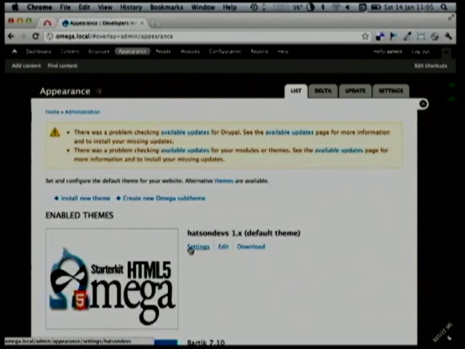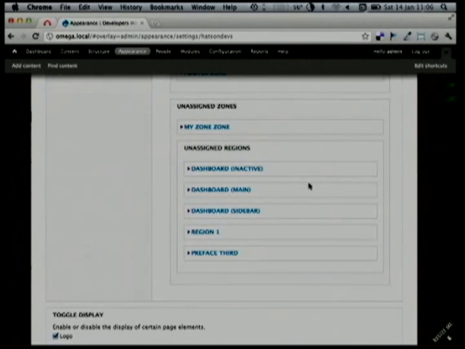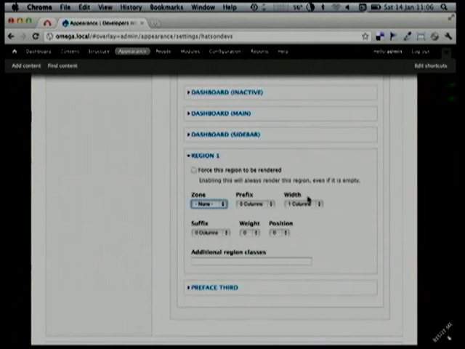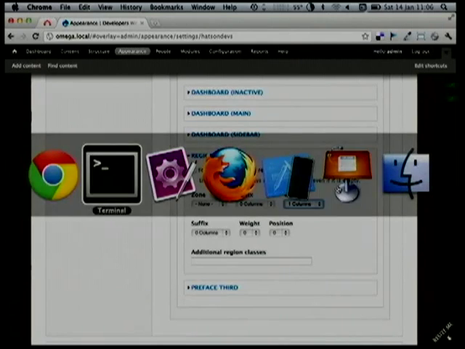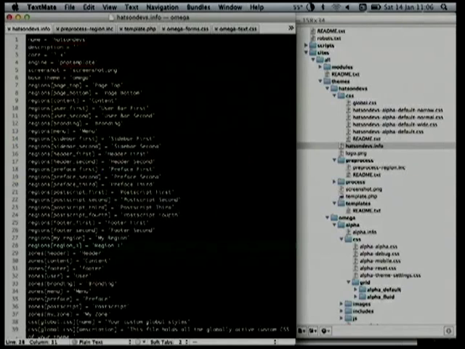And I'll just go back, open up our layout settings. And down here, it'll come in as an unassigned region. So I've got my new region 1, then you can just pick a zone and pick a column width and get it started. So you can also create custom zones, because zones is a whole new Omega concept.